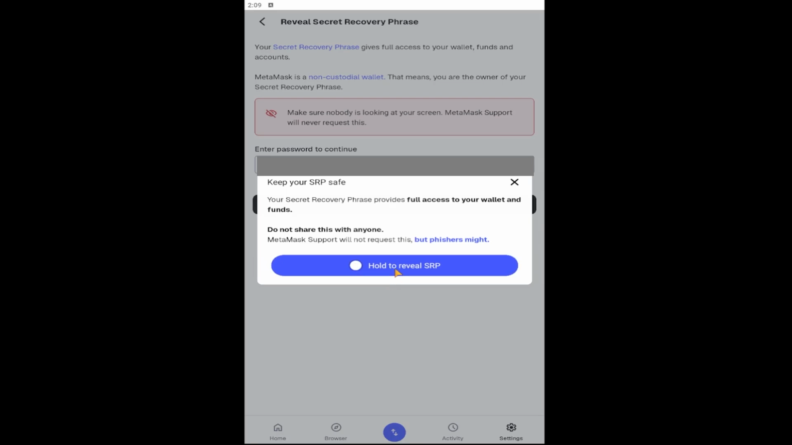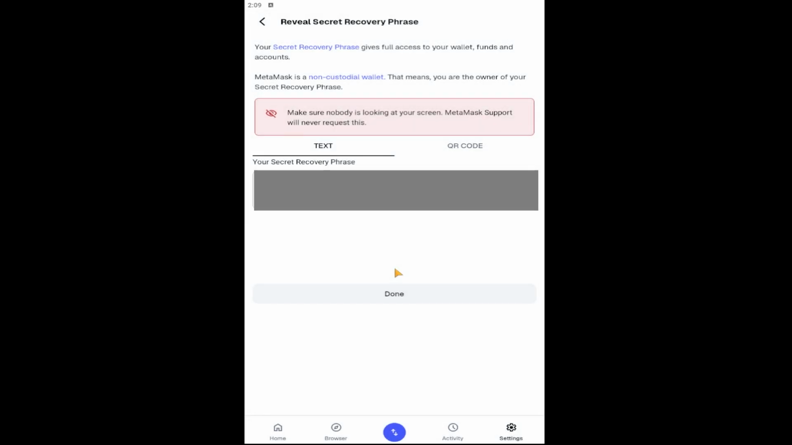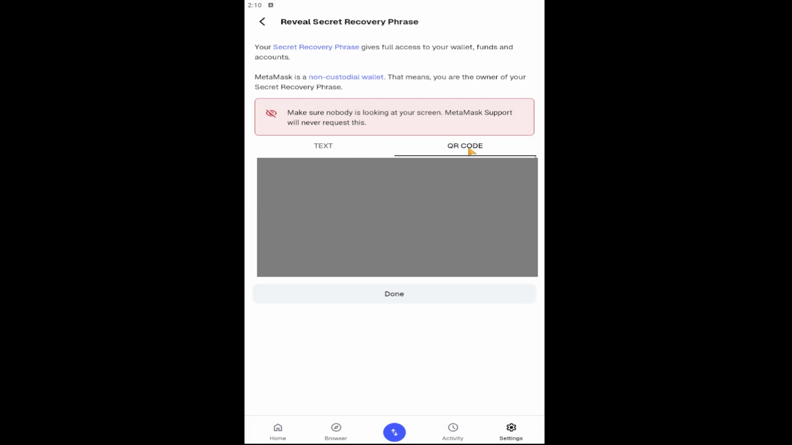Now hold the button on your screen to reveal your secret recovery phrase. This is the precious set of words that will allow you to recover your wallet in the event of any issues. Carefully copy down this phrase and store it in a safe and private place. You'll also notice there's a QR code version of your phrase. If you prefer that method, make sure to save it securely as well. Avoid storing these in any digital format that can be easily accessed or hacked over the internet.